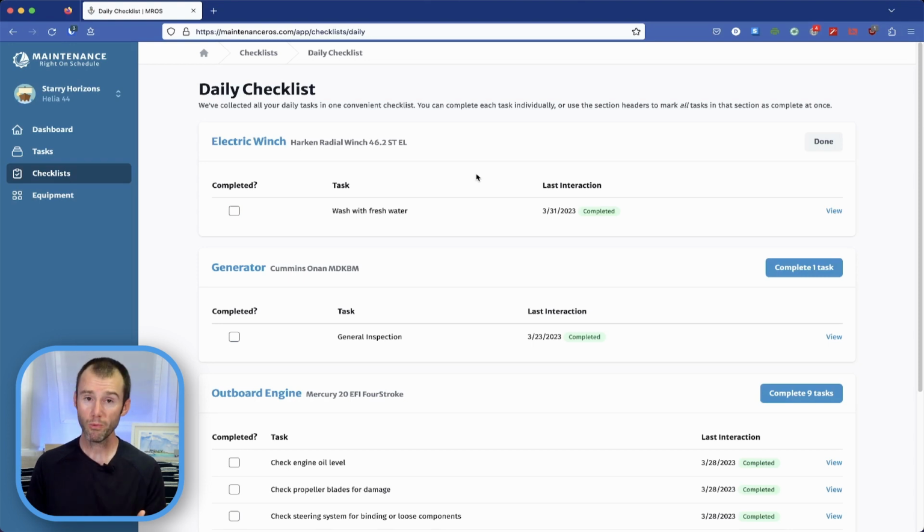Now, when you are ready to complete those tasks, you can choose to individually mark each task as completed, simply check the box by the task, or you can use the blue button as a way to mark all the tasks in the section as completed. Now, those tasks will be saved in your maintenance history, and if you come back the next day, you'll have a fresh list you can work from.